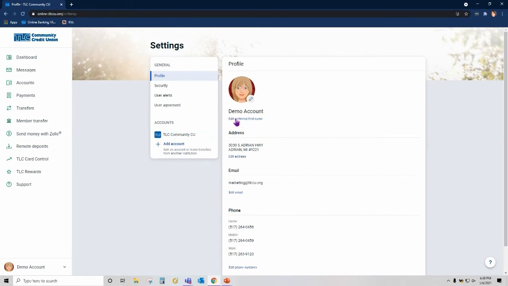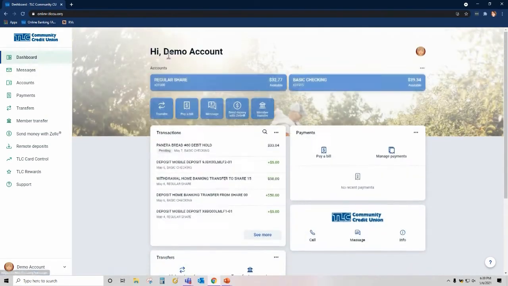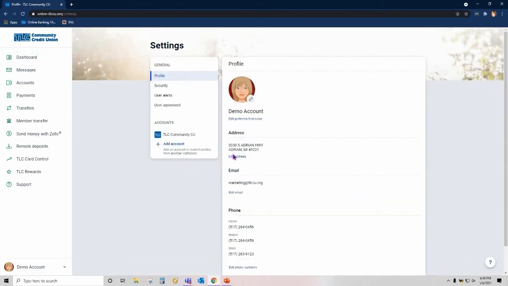Here you're able to change your preferred first name. So how it says demo account here, I'm going to go back to my dashboard. By changing that, you're going to change what this says right here. And go back to settings. You can also change your address.